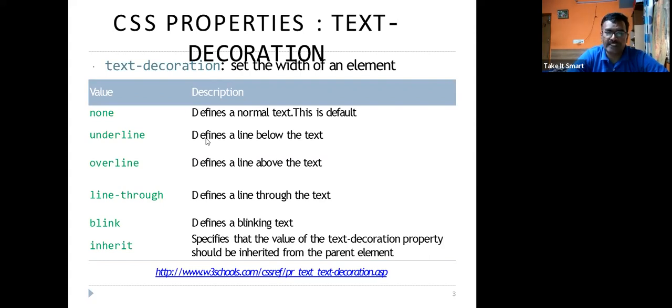You are aware of underline, overline. Underline will be down, overline will be looking like a cut, line through, blink sometimes. Some text we can make blink using the program, or we can inherit from some other program.